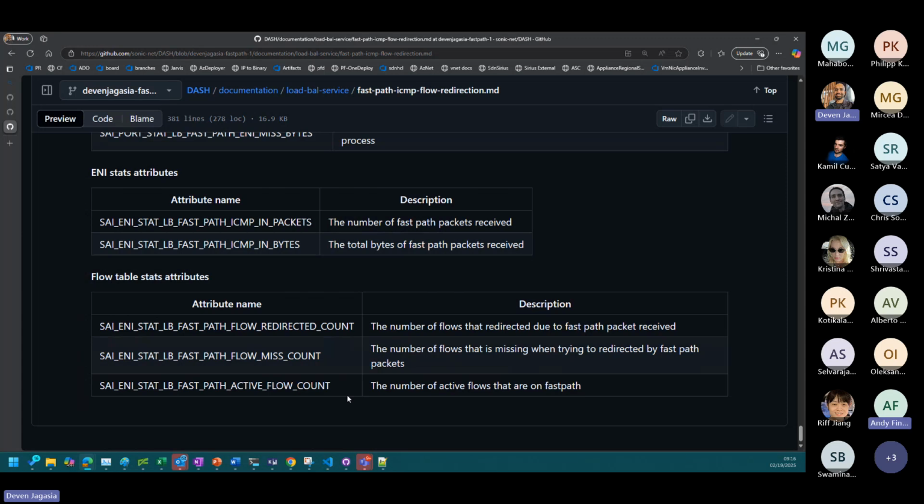That's it. So that was the entire ICMP flow redirect for fastpath scenario that I wanted to discuss. Any questions about the metrics?